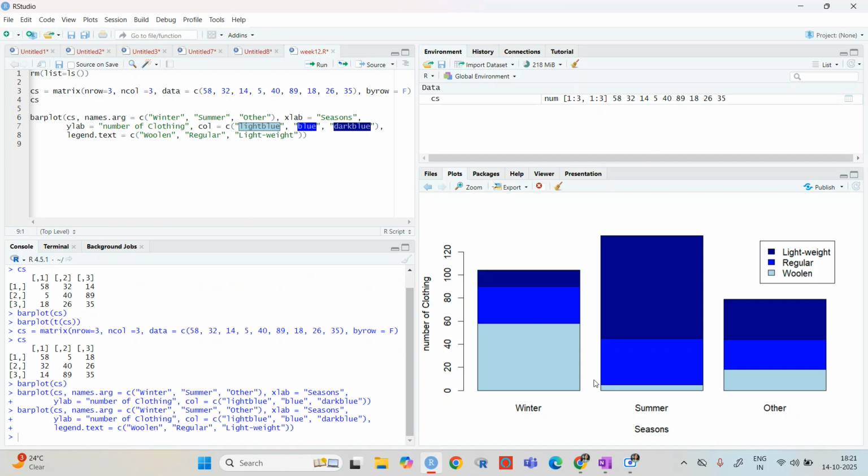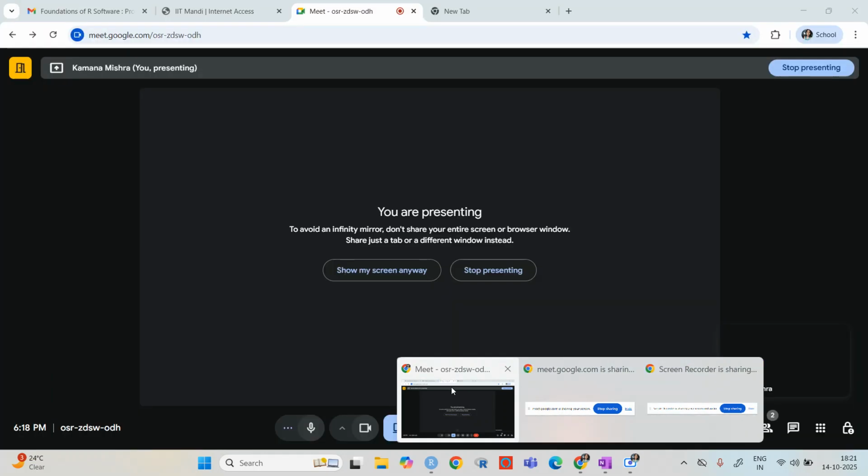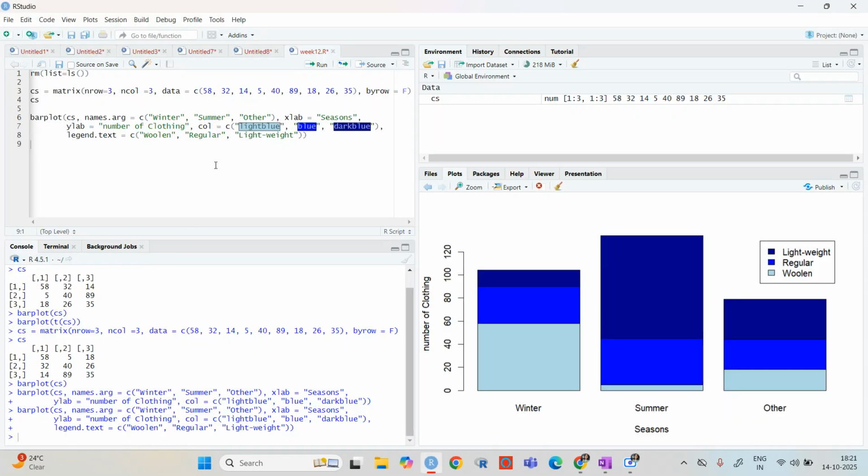So here if I add this legend, you can also see that in winter we mostly have woolen clothing, much higher than the regular one, and in the summer we have much more lightweight clothing, because we do not want heavy clothes, so that it is easier. So this is regarding the bar plot.